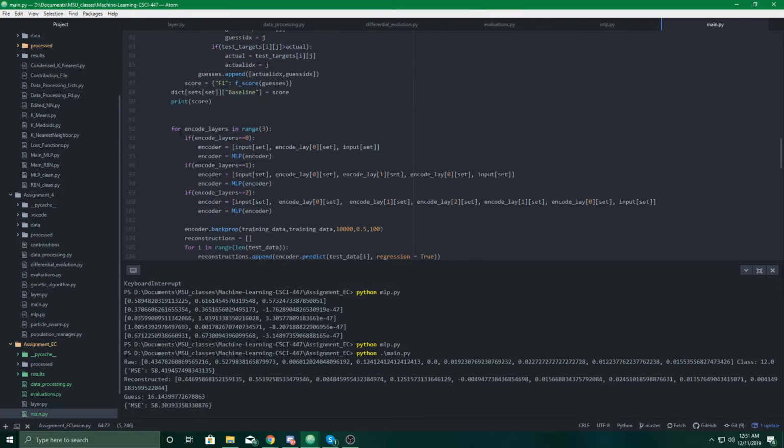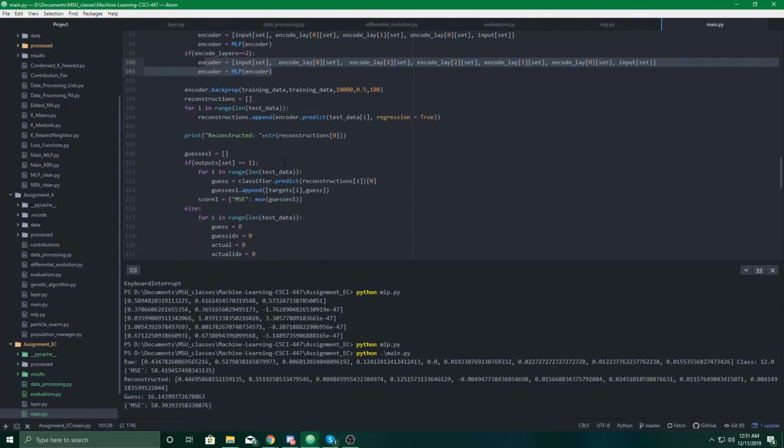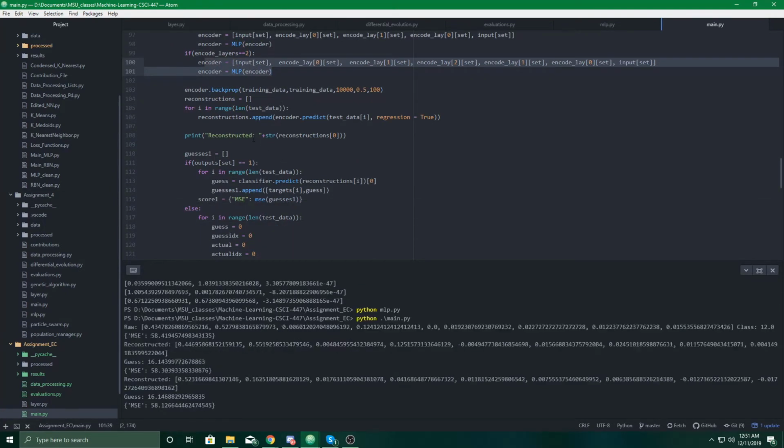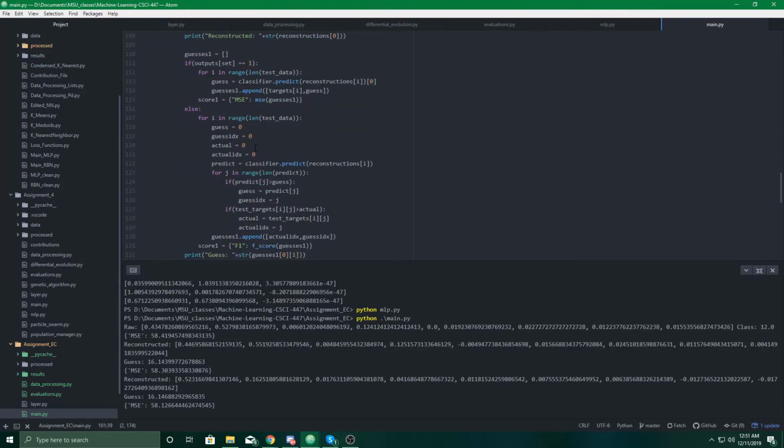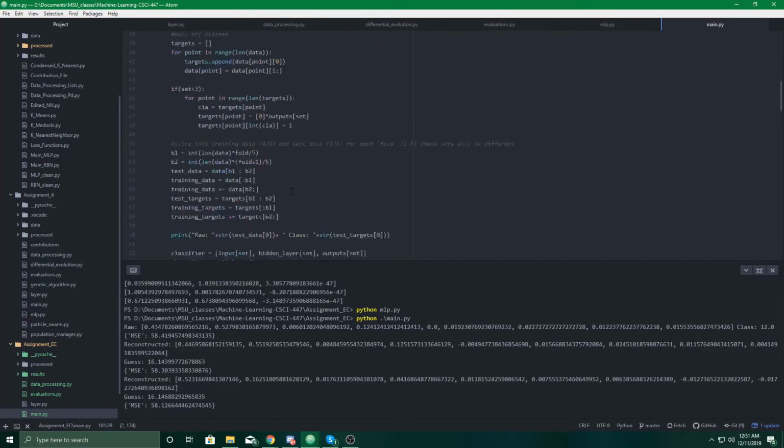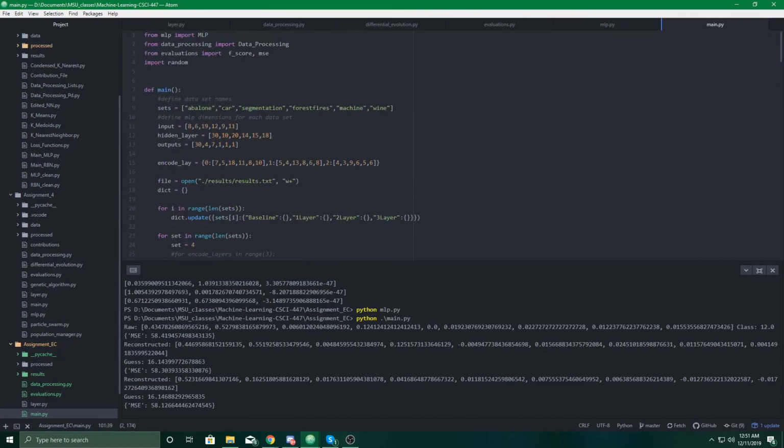And then what happens is we train an autoencoder with 1, 2, and 3 layers each, and then pass our data through that autoencoder and then try and classify that data to test regression and F-score and such on our data to compare to our baseline model to see how well we have been able to reconstruct our data.